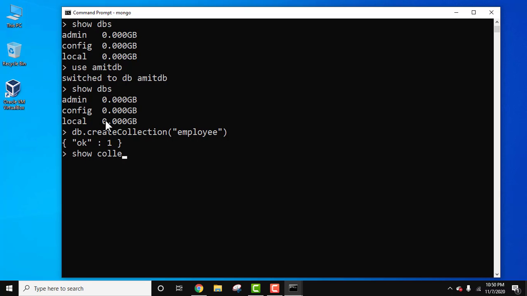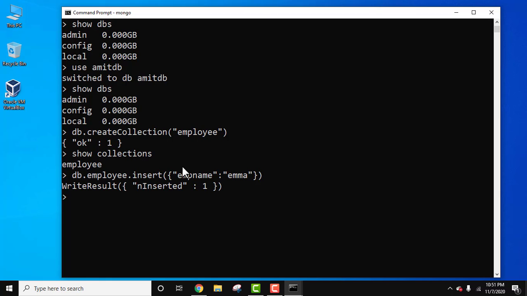Now let's view the collections. show collections, press enter. You can see the employee collection we created. Now we need to add documents to it because a collection is a group of documents. Let's add documents under the employee collection. db.employee.insert, you need to use the insert method. Now let's add the key value pair. Documents are based on key value pairs. Let's say I'll add empname as the key, and the value is Emma. Now I'll just close it and that's it. Now let's press enter. That means we have successfully added a document.